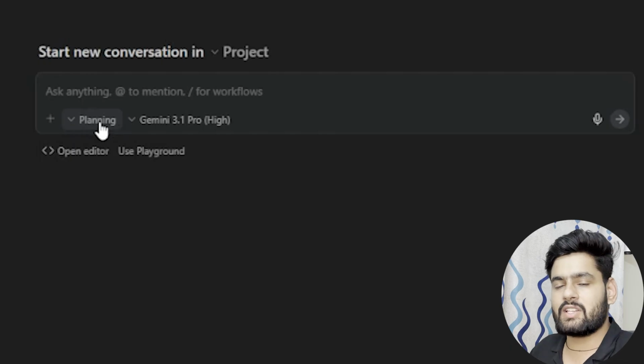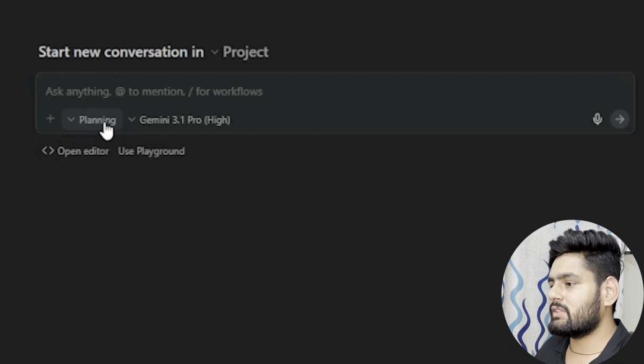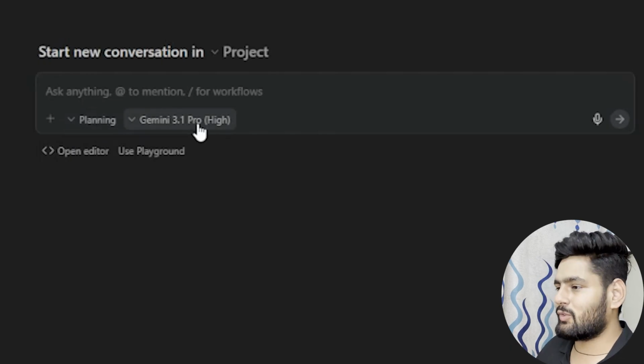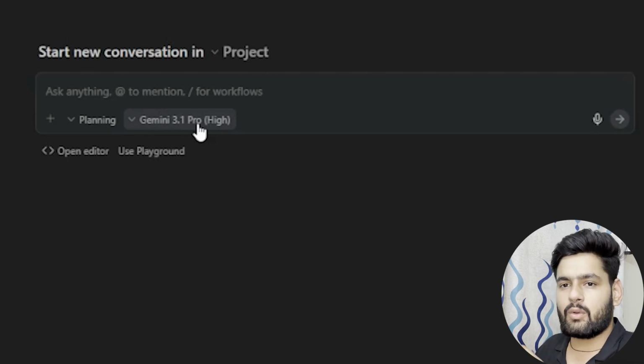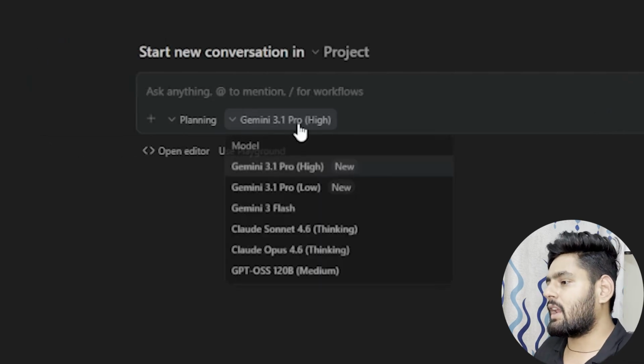From here you can choose the planning mode and fast mode. In the fast mode, the agent will start executing, but I will go with the plan mode for now because I want to be careful, and I also want to show you that you should always start with the planning mode. Here are all the models.